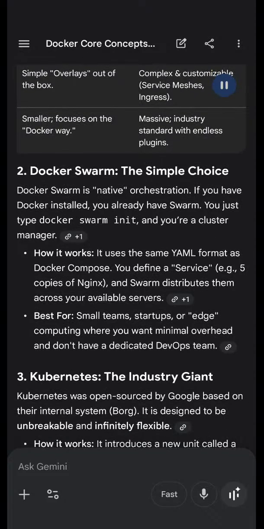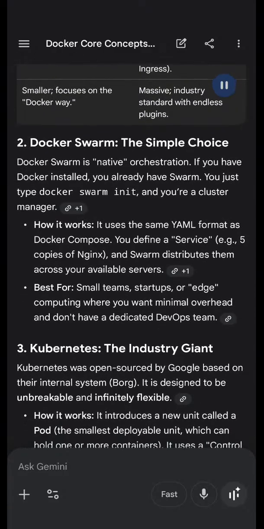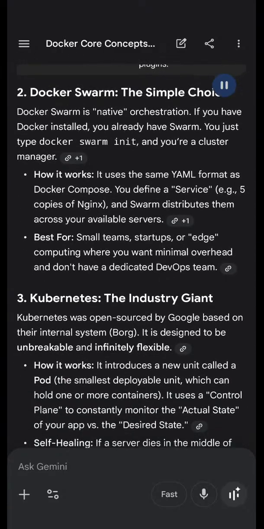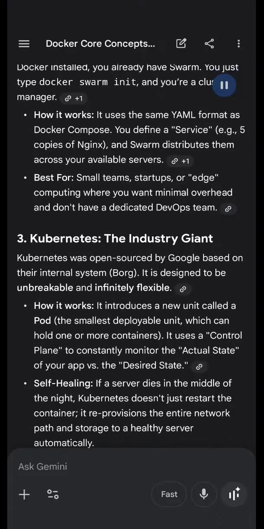How it works? It uses the same YAML format as Docker Compose. You define a service, e.g., 5 copies of Nginx, and Swarm distributes them across your available servers. Best for small teams, startups, or edge computing, where you want minimal overhead and don't have a dedicated DevOps team.